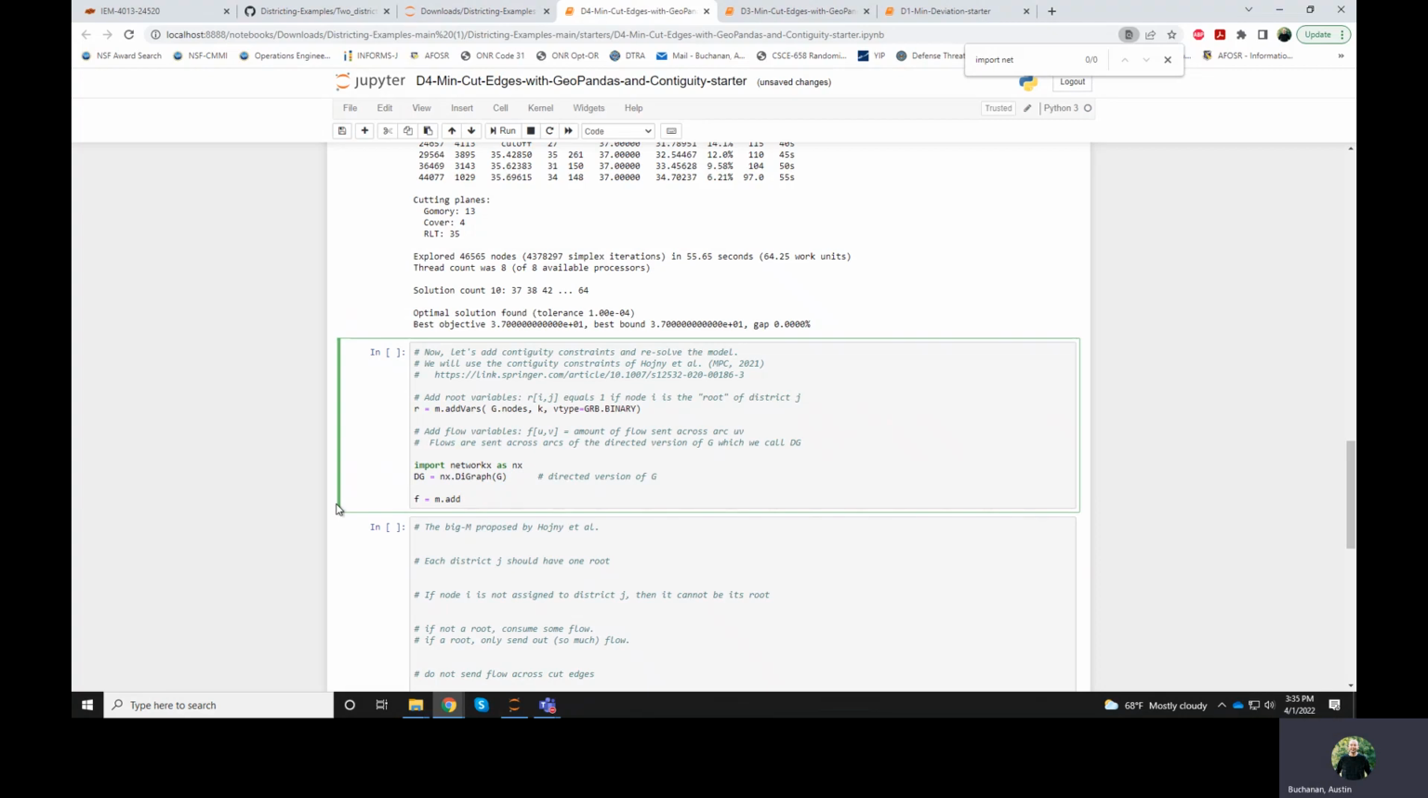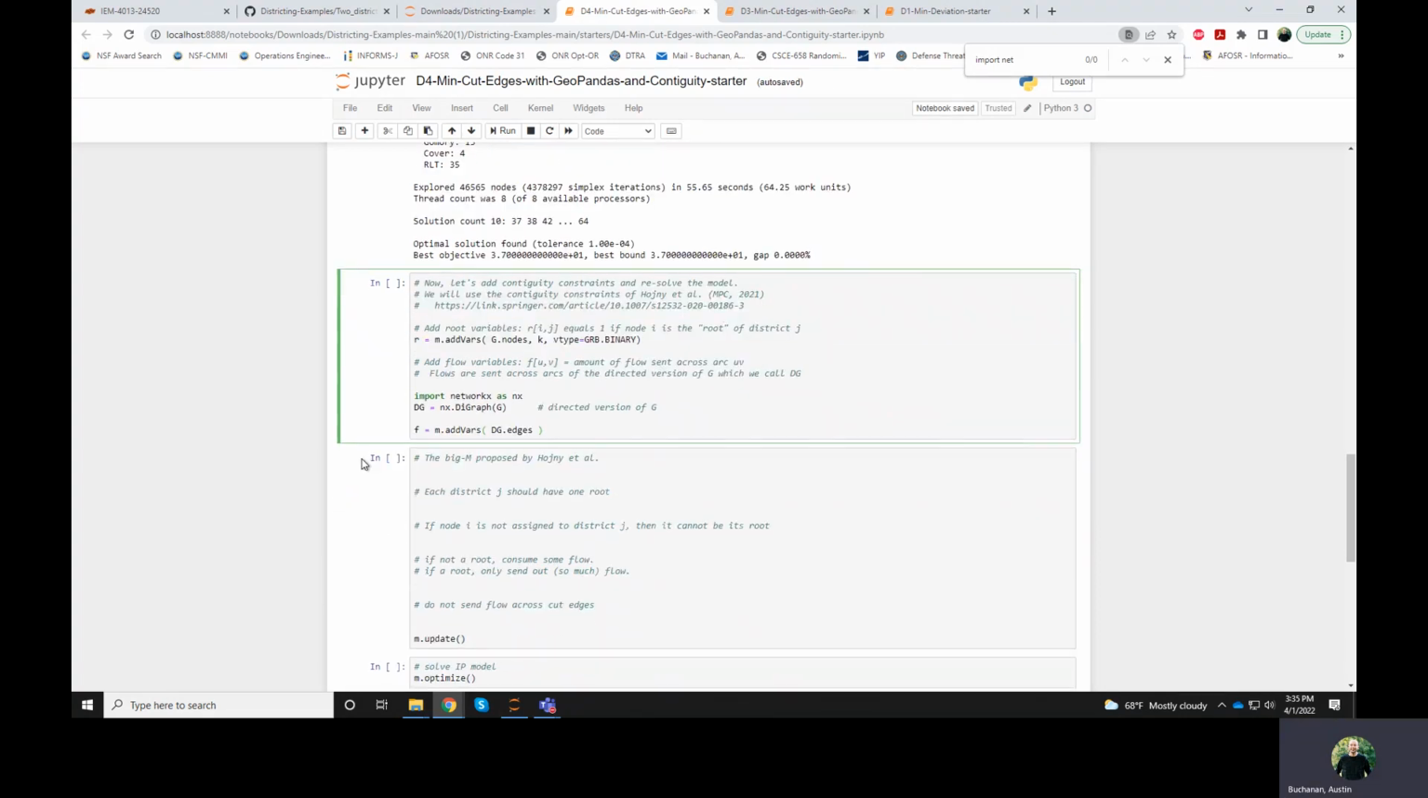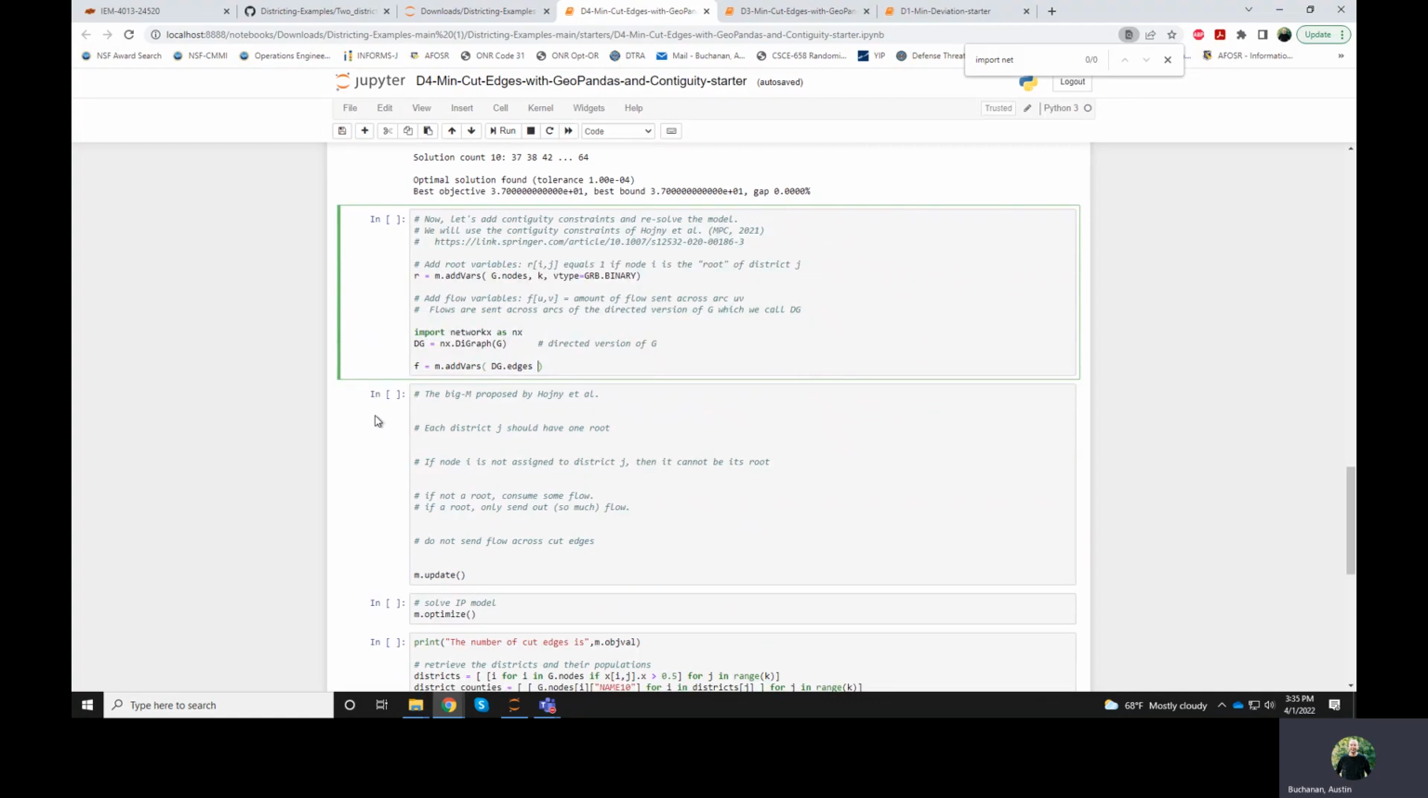So now I can add these flow variables for every one of the edges in DG. So we get flow variables in each direction. Okay. I think that should work for the variable definitions. Let's check. Okay. All right, so now we'll add those constraints.